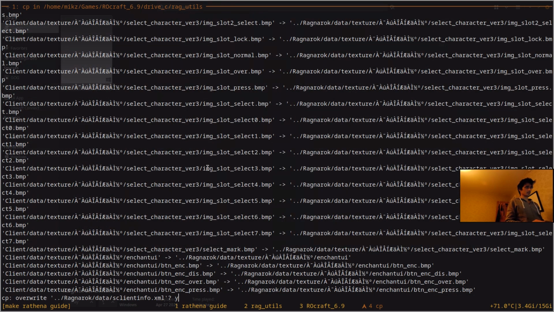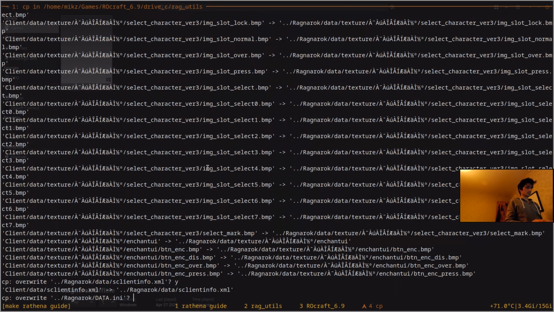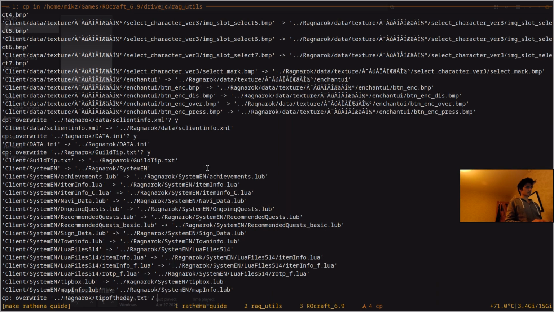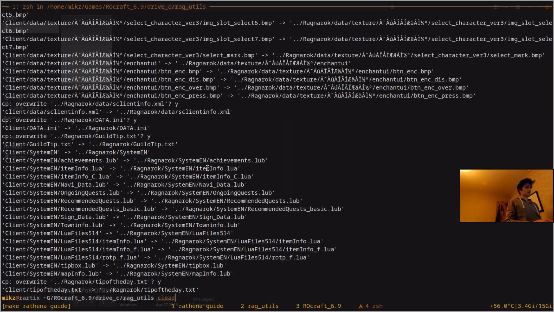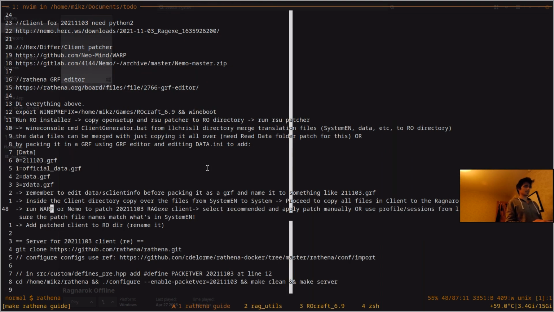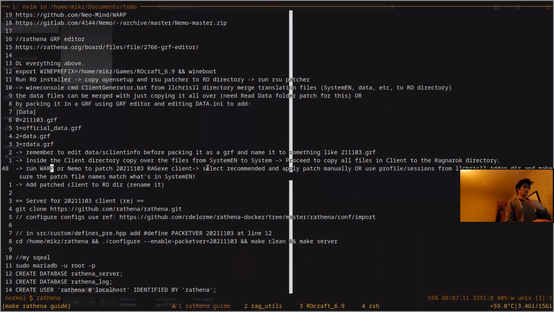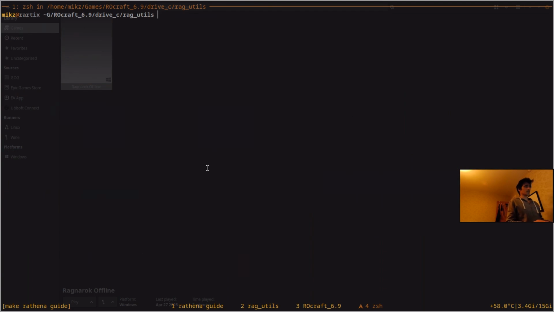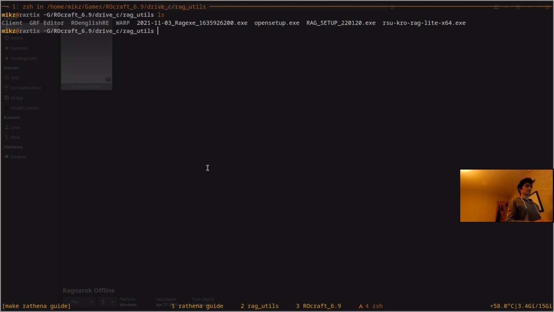And overwrite everything. Right, that may have been confusing, but just rewatch what I did and read from my cheat file right here. But basically just copy over the files to the Ragnarok directory from the client's directory.